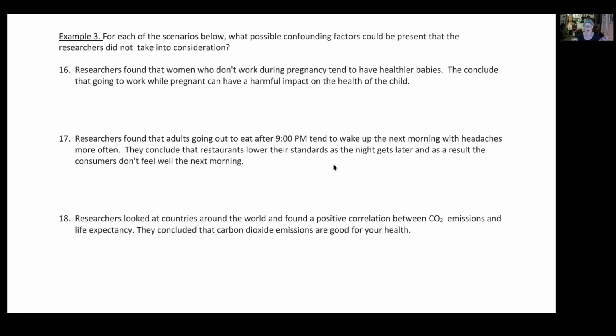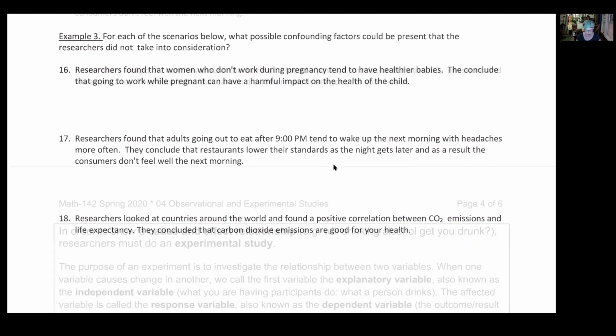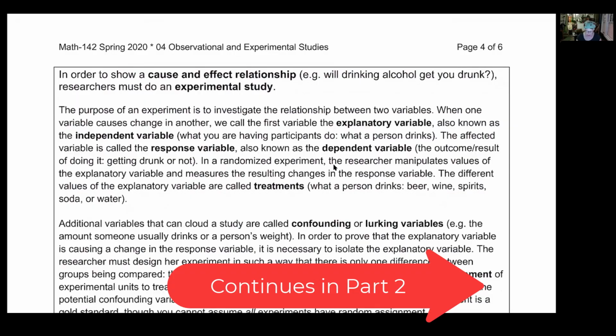We all have different experiences and backgrounds, we all are going to see things differently, and please do not take what I said as being the only answers or the right answers, especially for these 3 here. Okay, so let's talk about experiments.